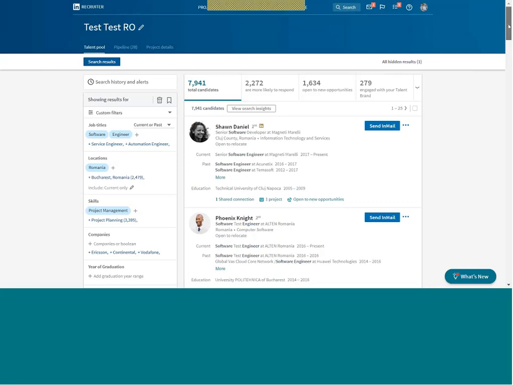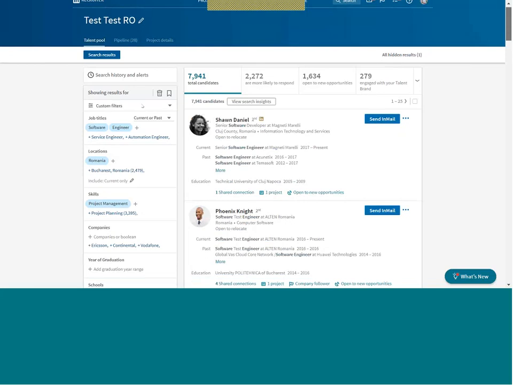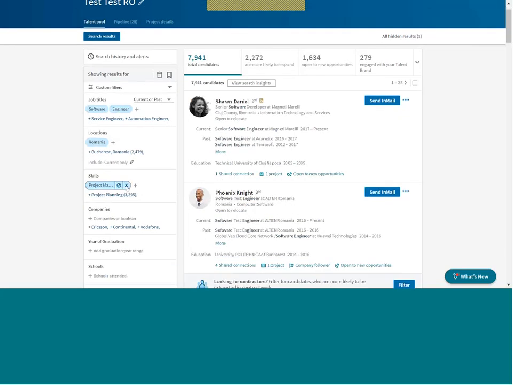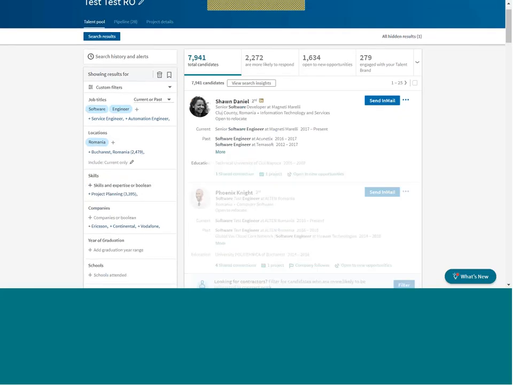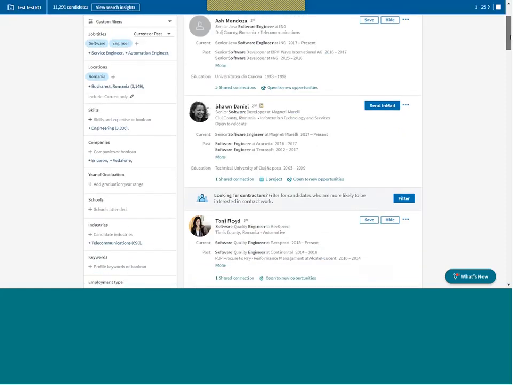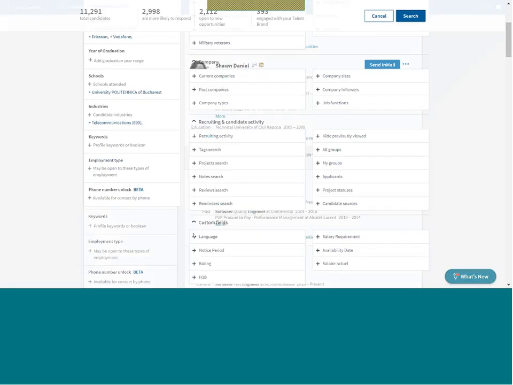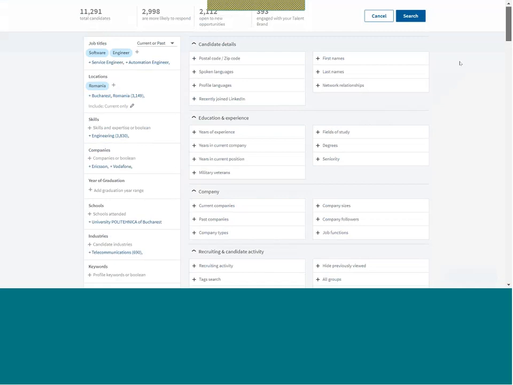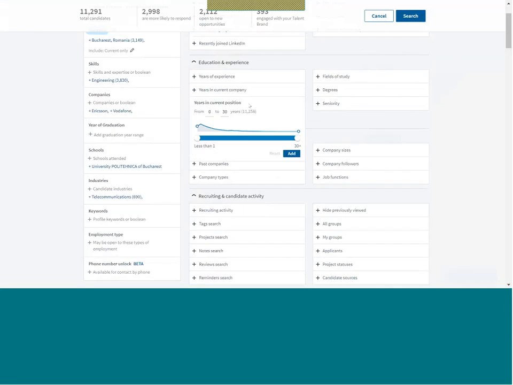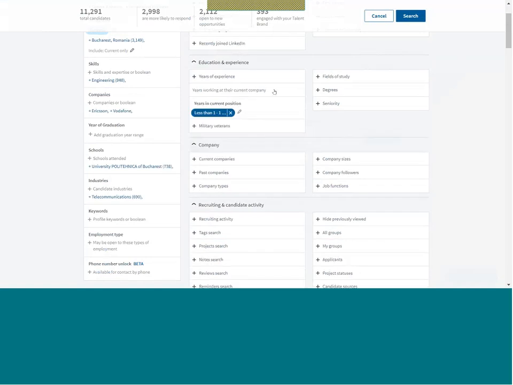So here's a top tip, which is going to be a little bit confusing. Let's say I was looking for a software engineer in Romania. Let me get rid of project management. What you can do is go down to advanced. I'll do this and then I'll explain it more slowly. Let's go years in current position, 1. Like I said, I'm going to do it and then I'll explain what I've done. And years in current company, 1.